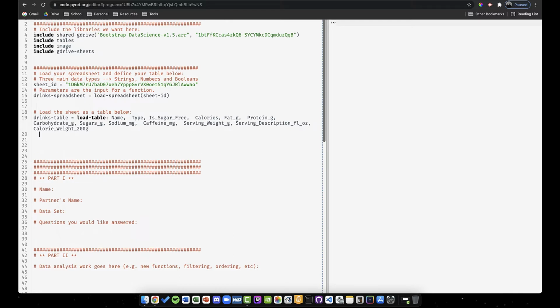Now what I'm going to do is hit enter and type in the keyword source. You'll see that turns bold as well. The source of all of this information that's going to fit in the columns that I've labeled here is going to be the information from this spreadsheet. So I'm going to type in drinks-spreadsheet. And again, if this is spelled in any way differently from what it is spelled here, it will not work.